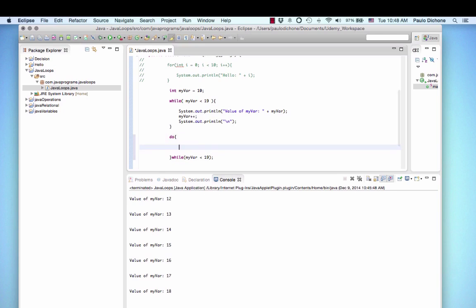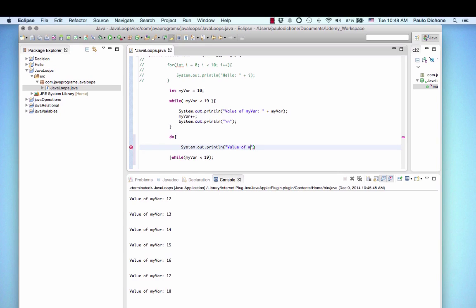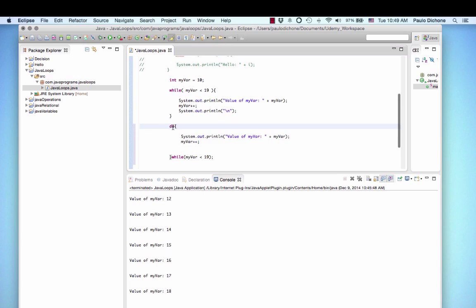And we're going to say inside of this here, system.out.println. Let's say again, value of my var. I'm going to append my var. As we go through, we're going to say my var plus plus, so we're incrementing it. We're not going to use this line breaker here. We're just going to leave it the way it is. That way you don't have these spaces here, so you can see it. So that's your do. So essentially say do, you open curly braces, and you put the code you want it to run, and at the end, that's when you say while my var is less than 19.